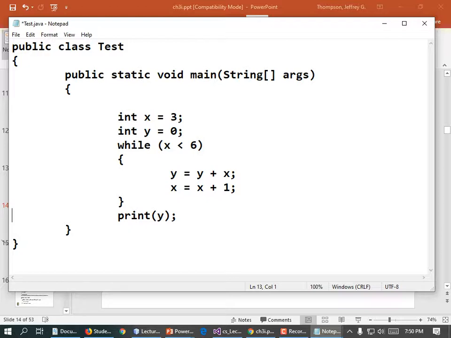Okay, so I could run this, find out what it does. What it's supposed to be doing is taking 3 plus 4 plus 5, which I guess is 12. Let's find out if it's 12. Let's see if I've got it right.